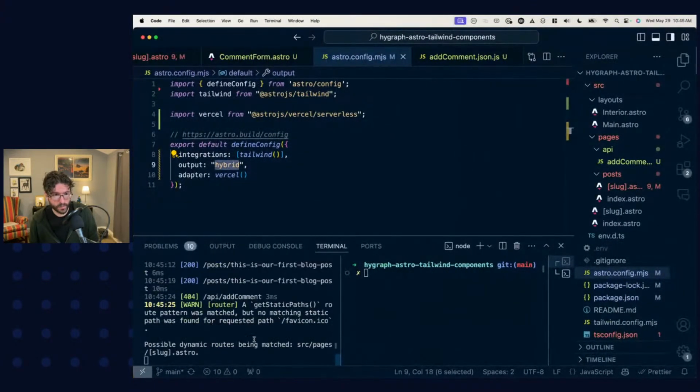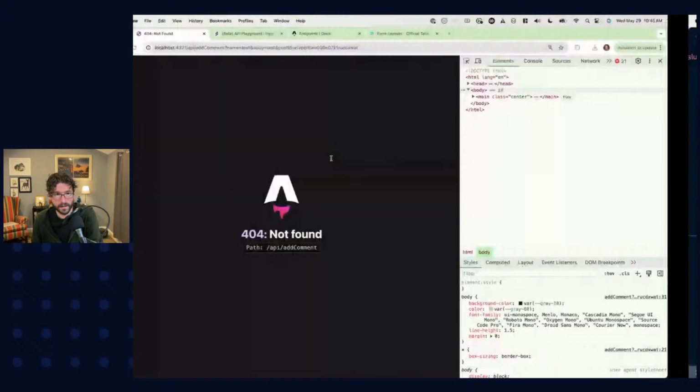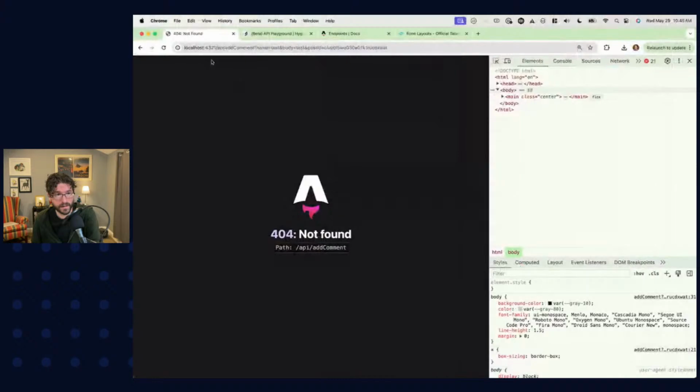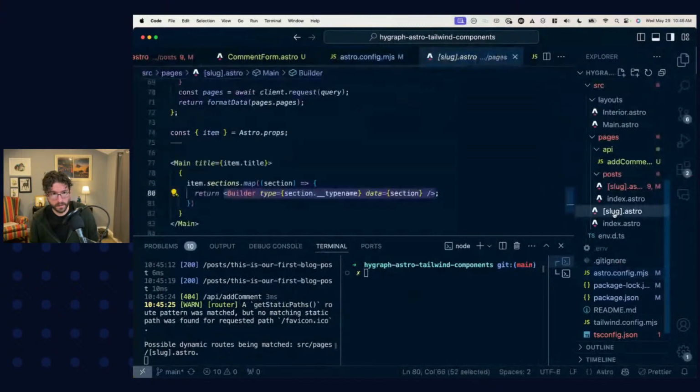I guess static paths route pattern was matched. Okay, so it thinks it's trying to get static paths. Possible dynamic route being matched at src/pages. Oh, no. Okay. Because it's trying to match this. Interesting. So because of our page builder, things are going wrong.